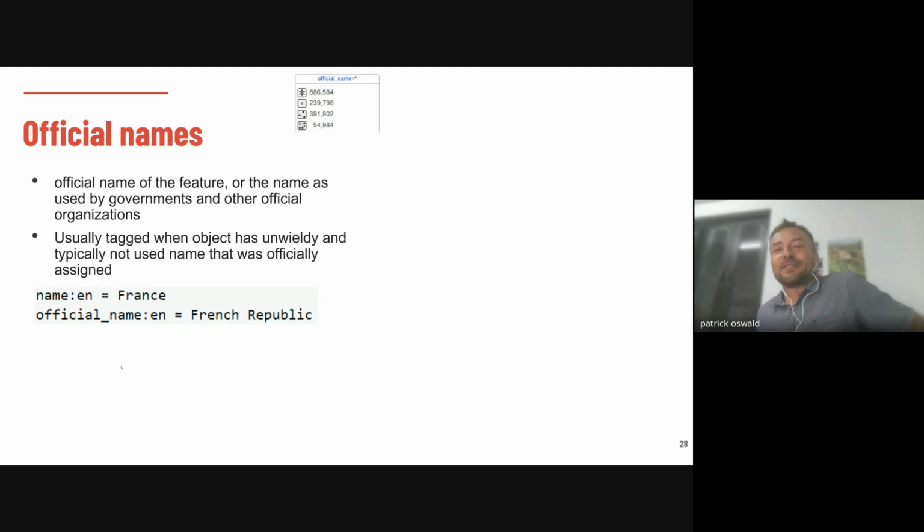Another one is official names. Interesting, actually. Often a feature or a place is known by a name, and it's very commonly known. Most people use it. But actually, there is an official name assigned by the government. There are many countries that have government organizations who assign official names to places. So the official name might actually be a bit different.